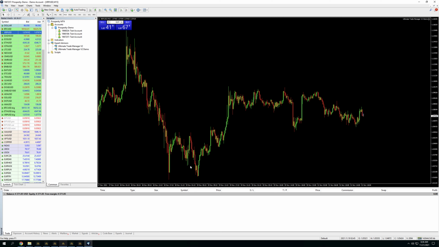Guys, I want to show you a cool tool that anyone can use as a manual trader. It's going to help you with your lot size. It's going to help you with managing your stop loss. It's going to help you place your stop loss. It's going to help you have a good risk reward, meaning it's going to help you with your TP.